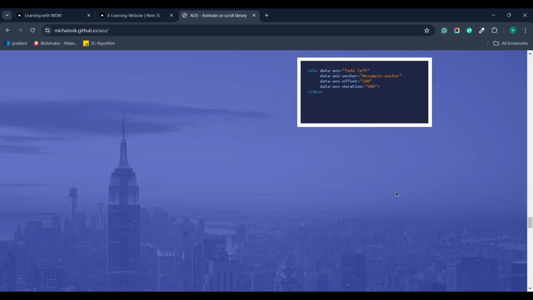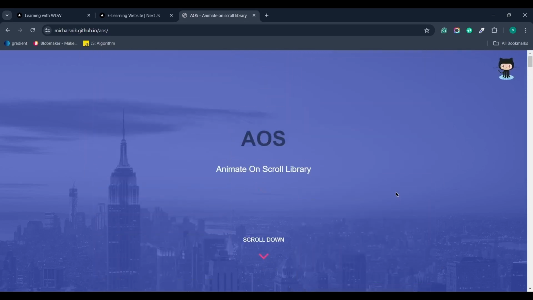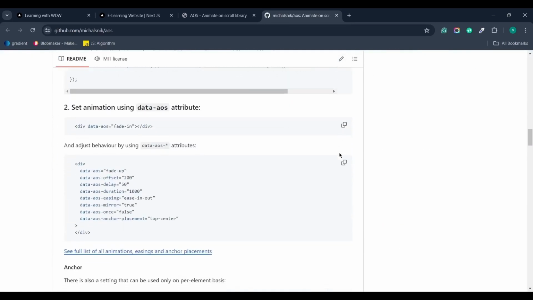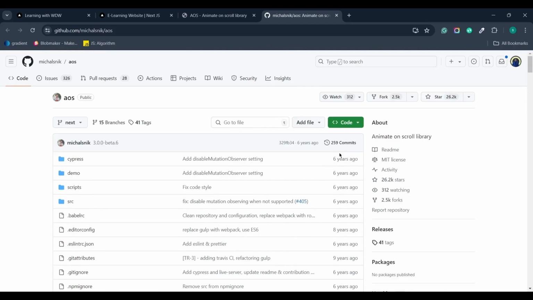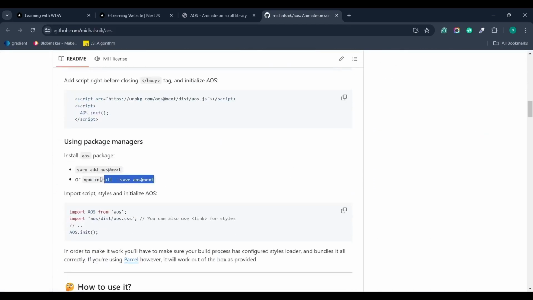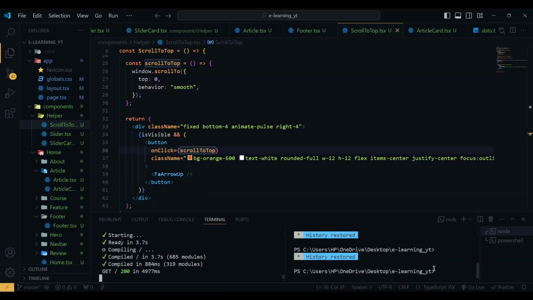So you can see all the animation here, all the properties here, and I'm going to go to their GitHub pages, and they have a lot of documentation on how you can use it more effectively. If you want, you can read more about these packages. So for now I'm going to install this package using this npm script. So I'm going to copy this, and here I'm going to paste it and hit enter. So it will install the packages in our project.